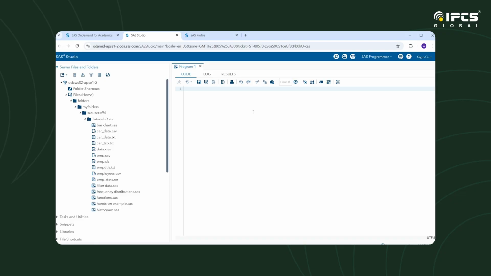Once SAS Studio opens, you will see three main sections: editor window, log window and results window. In the editor window, you can write and execute SAS code. Log window displays messages and errors from your code. Results window shows tables, charts and analysis outputs.